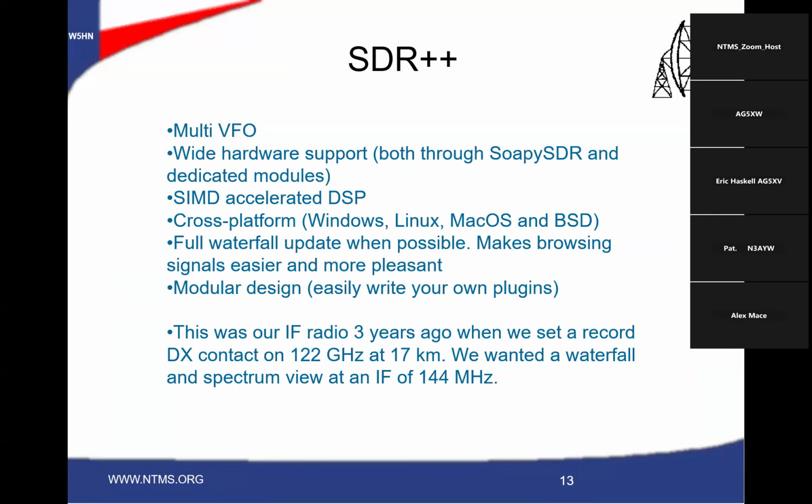SDR++, this is a client that we used a few years ago when we needed an IF radio at 144 megahertz, because my partner and I did not own a radio with a waterfall at the time. That's different now, but at the time we did not even have a waterfall. We found that it was really helpful at 122 gigahertz in case one of us had changed frequency, so we could see it in the waterfall.